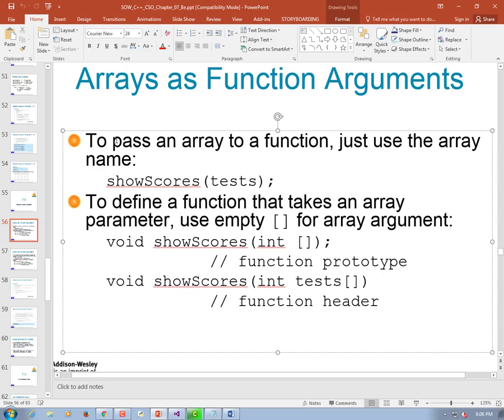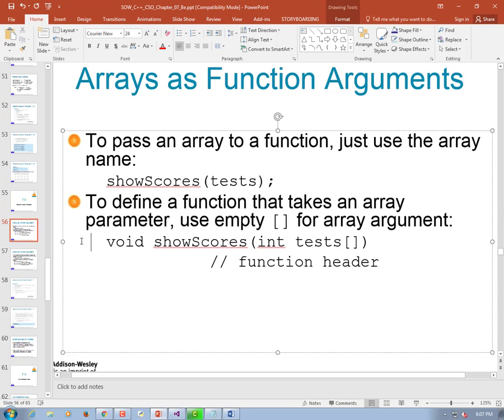All right, so to pass an array to a function, you just use the array name. You want to show the scores? If tests is the name of your array, then you just pass it in like that. To define a function that takes an array parameter, you define it using the empty square braces, like that. Int tests and then square braces. Anyways, yeah, sure, that's how you define a prototype, but I care more about how you declare the function header.